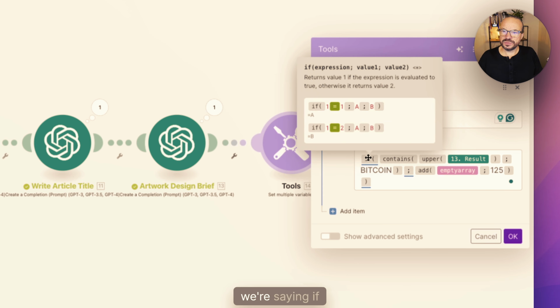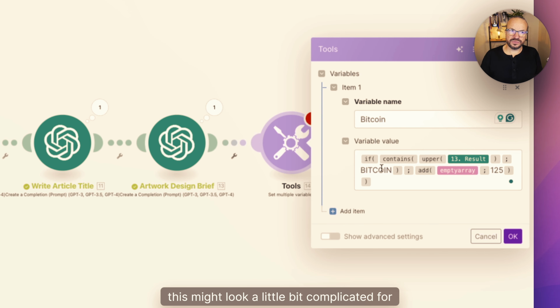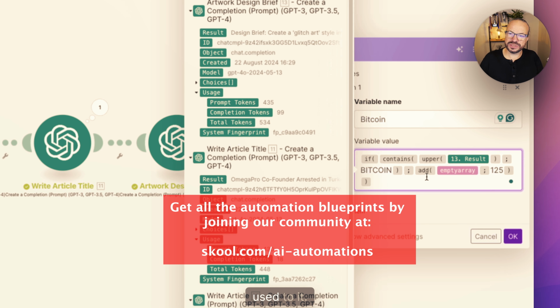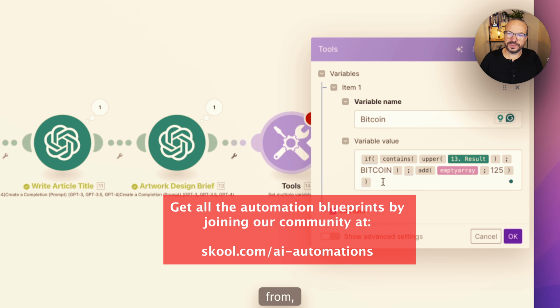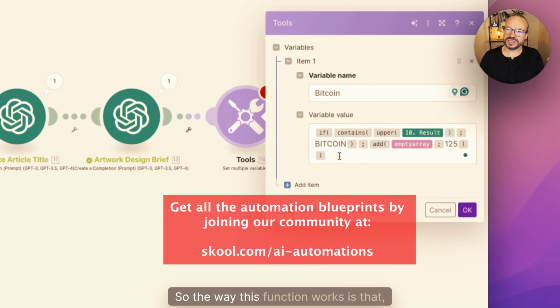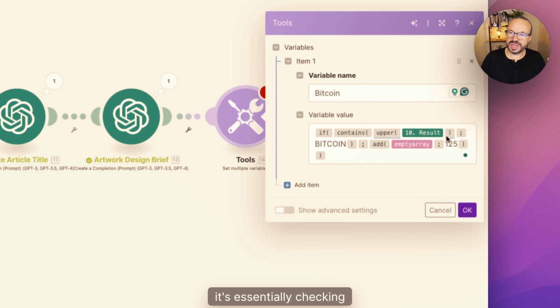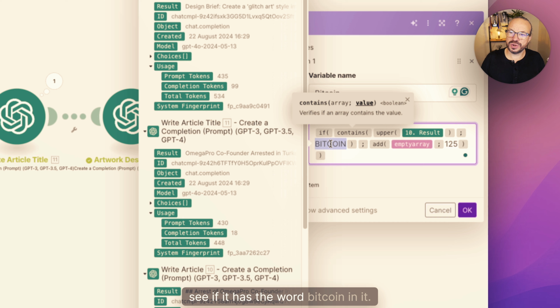So we're saying if, now this might look a little bit complicated for anybody looking at this the first time, but don't fear it. It does kind of make sense and you get used to it. Also you can steal this from this blueprint here. The way this function works is it's essentially checking our article content to see if it has the word Bitcoin in it.